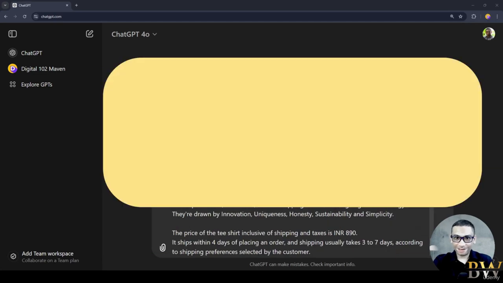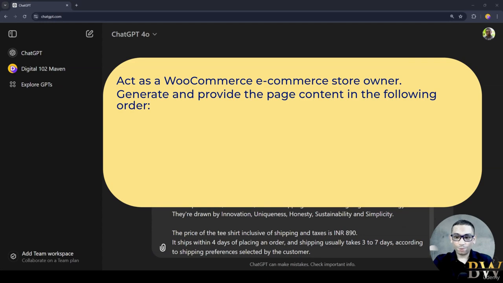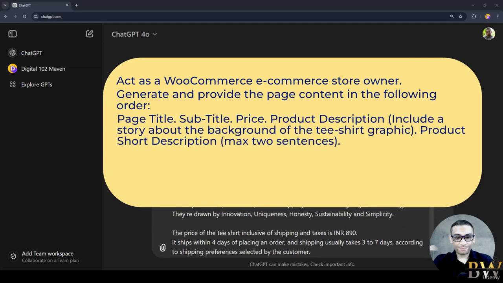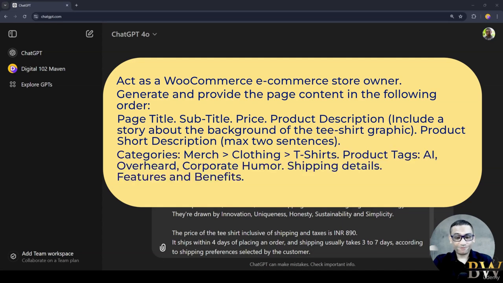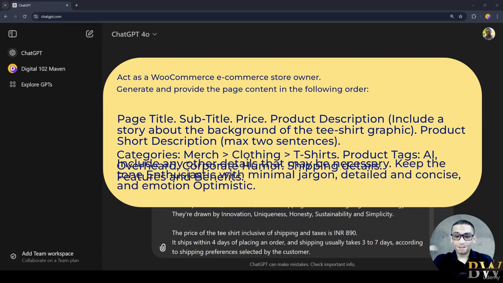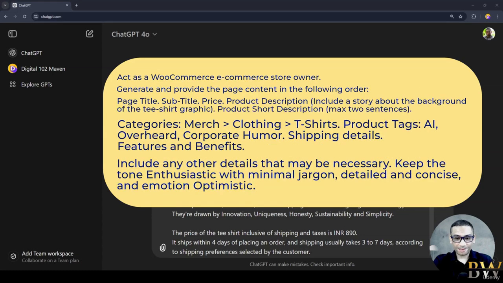Finally, how should ChatGPT behave? Act as a WooCommerce e-store owner. Generate and provide the page content in the following order: page title, page subtitle, price, product description, include a story about the background of the t-shirt graphic, product description with a maximum of 2 sentences, the category for this is merch, clothing, t-shirts. Product tags could include AI, overheard, corporate humor, then shipping details. Features and benefits follow, include any other details that may be necessary. Keep the tone enthusiastic with minimal jargon, detailed and concise, and the emotion optimistic.